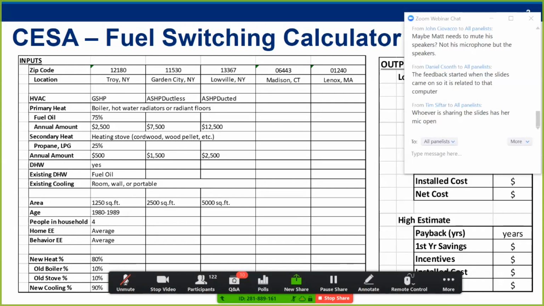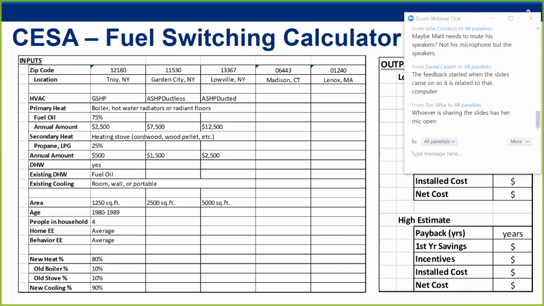I looked at three zip codes in New York: Troy, New York, which is close to where I am now, Garden City on Long Island, and Lowville, New York, which is on the western side of the Adirondacks. I also threw in towns near and dear to me, Lenox, Massachusetts, and Madison, Connecticut, so I can incorporate them in the review.